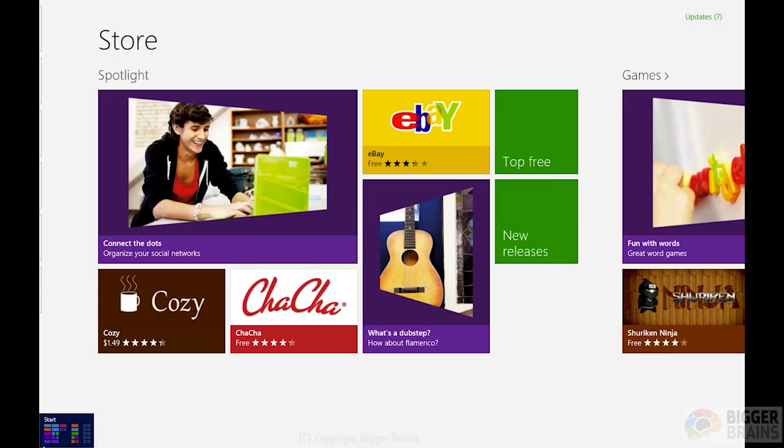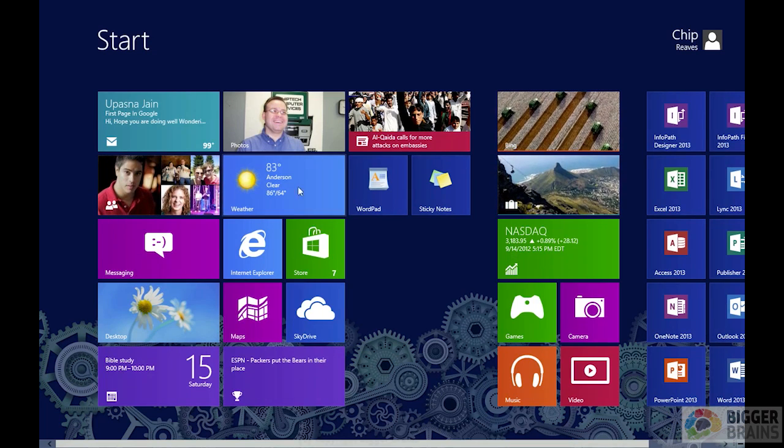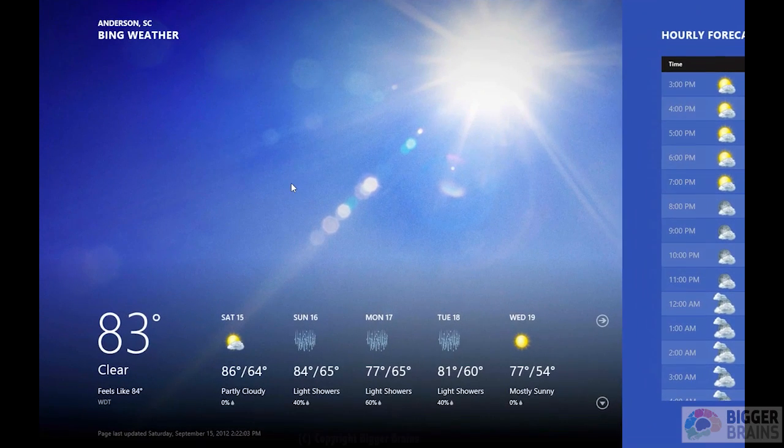So let's say that I want to be in the desktop, but I want to have the weather open on the side. I can open the weather, and I can snap it to the left side or the right side. Snap? Yes, snap.